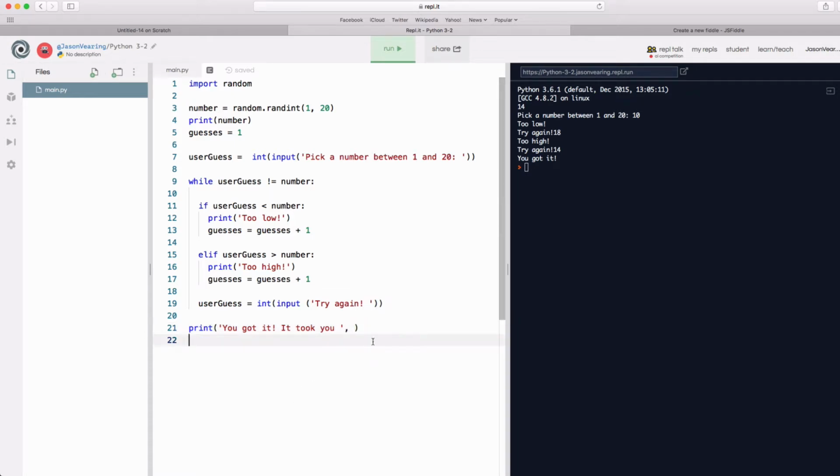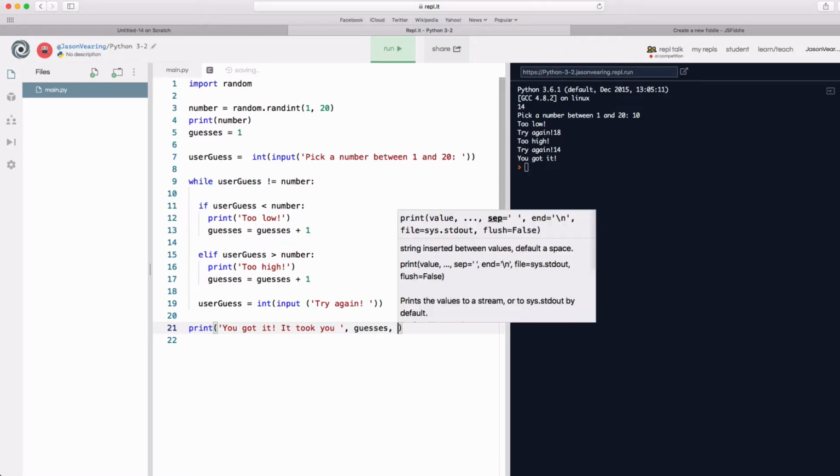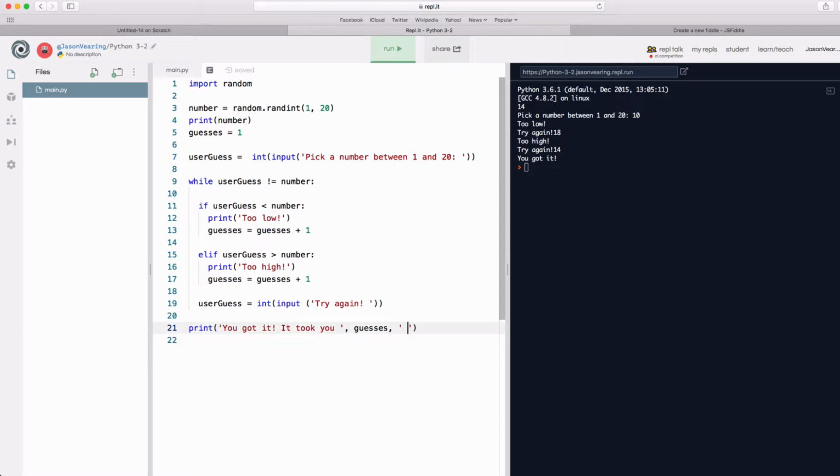And at the end here, we can now say, so we have a string of text concatenating with a comma. We're going to put in the hard-coded value of this variable here, comma again, and we're just going to write the word guesses so that it looks sensible to the user. Let's try running it now.